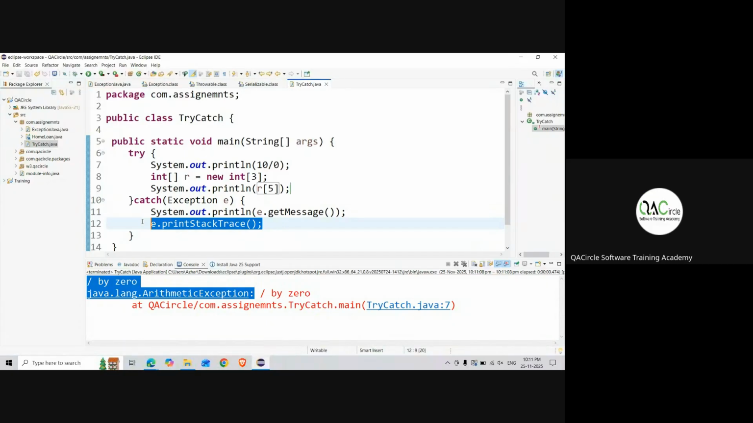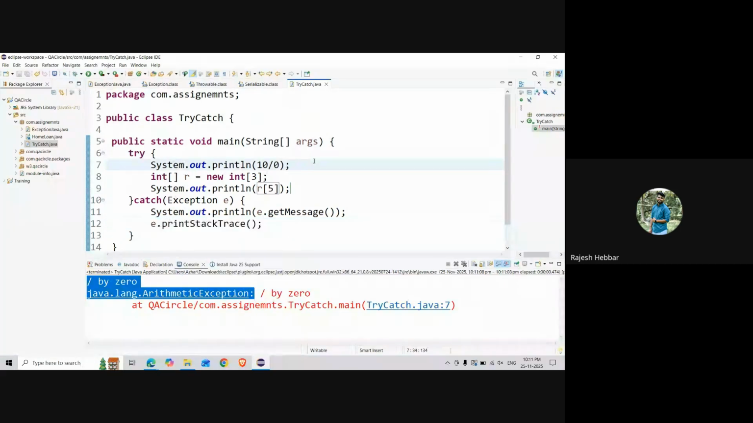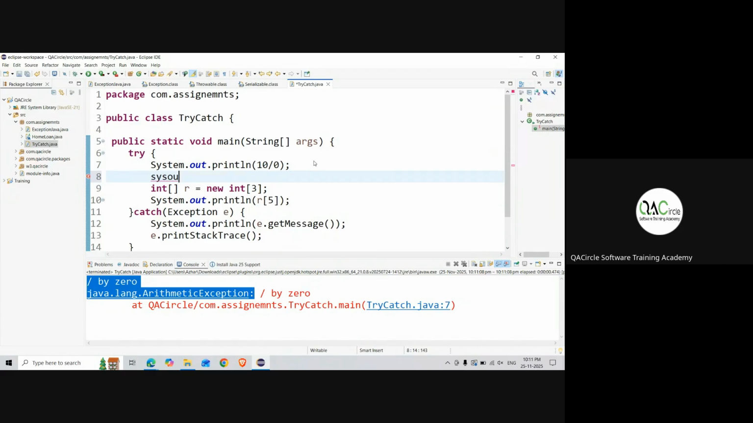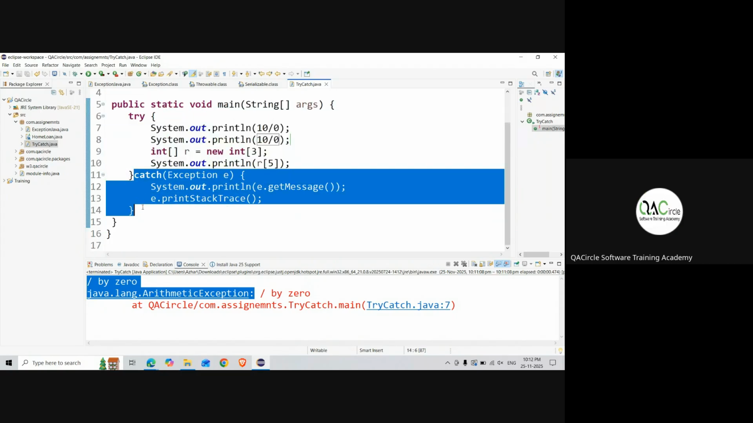Sir, one doubt. Instead of the array, can you please try with an arithmetic exception, like 10 by 0? Okay, sure. So we have three exceptions in the catch blocks here. It will take only one. Yeah, correct, sir. 1, 2, 3. So three exceptions are there.